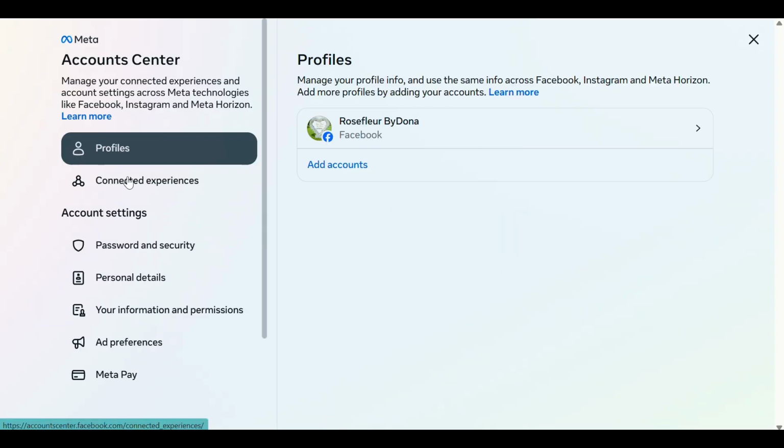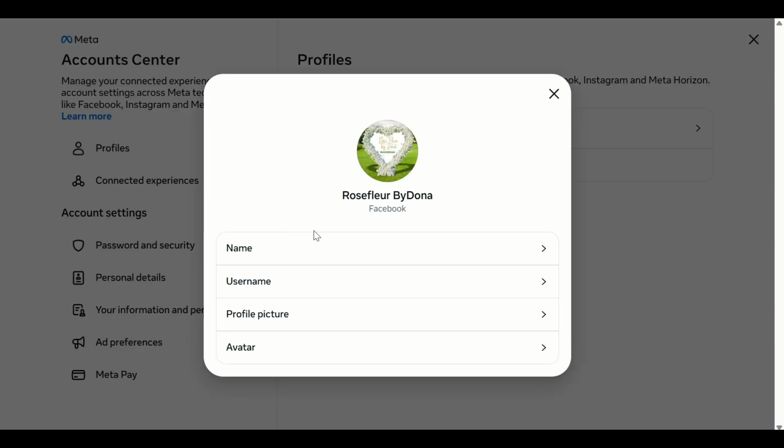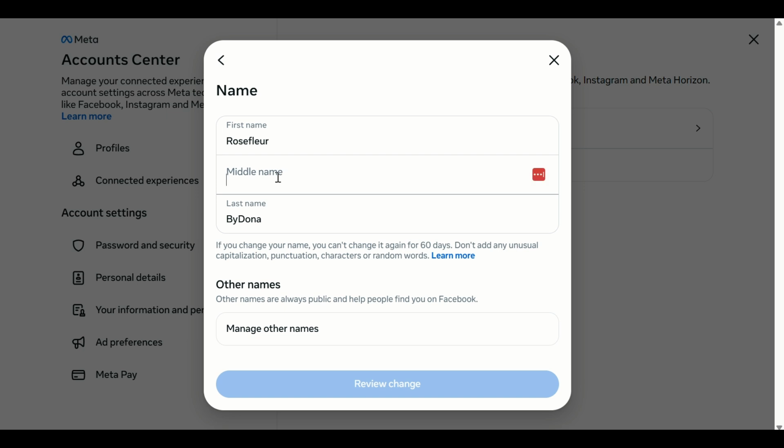Step 4. Tap on Profile, then select Name. Here, you'll be able to edit your first, middle, or last name. Step 5. Once you've made the changes, tap Review Change. Confirm how you want your name displayed, enter your password, and hit Save Changes.